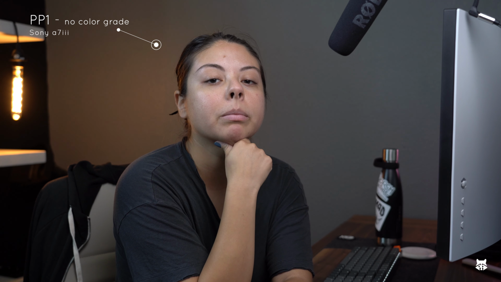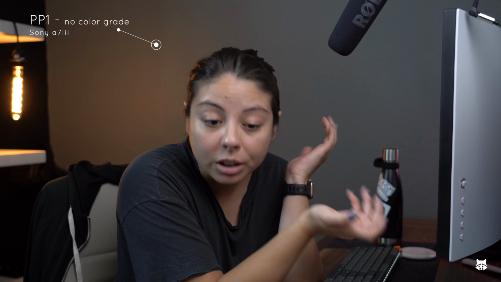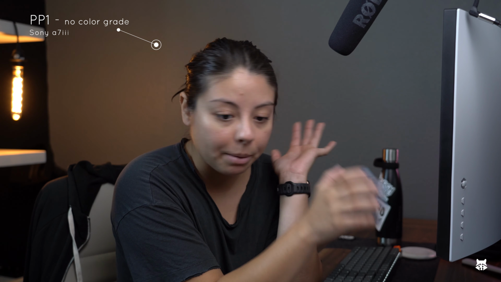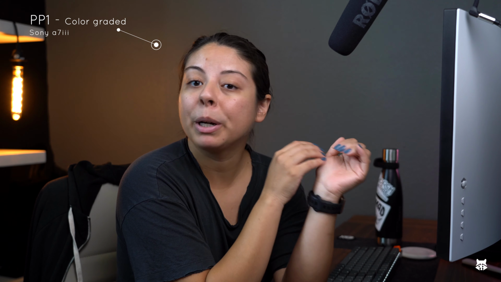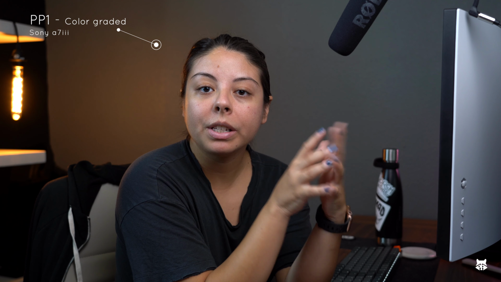So this is picture profile 1. We'll see how it looks on the computer. So far on the monitor it looks pretty good. Colors seem a lot more realistic than picture profile off. So this is shooting at 4K. I'm also going to test it out when I shoot in 120 frames per second, since that is 1080p.